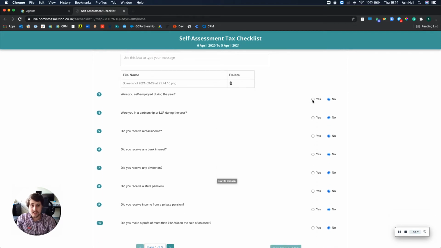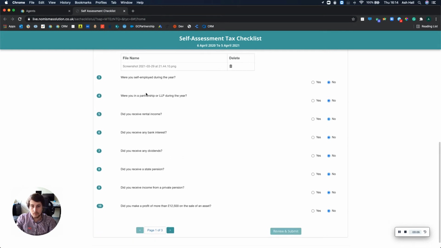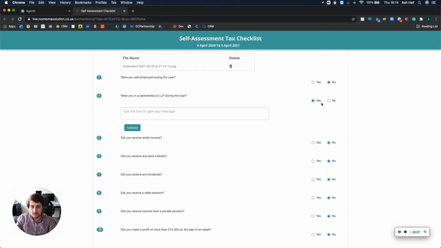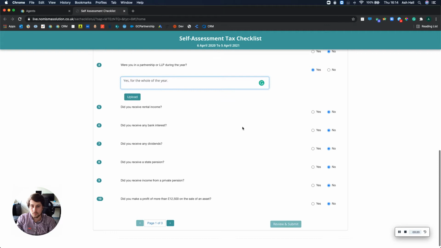And then you can select self-employed. So we just ask a few basic questions on this because they may not know the information. So it's just trading start date, trading end date, if the trade has ended, and then the nature of the business. And then we've got where you're in a partnership. Again, it's just simple information, so they can just type a message, yes, for the whole of the year. And then they can also upload a document to accompany that as well.